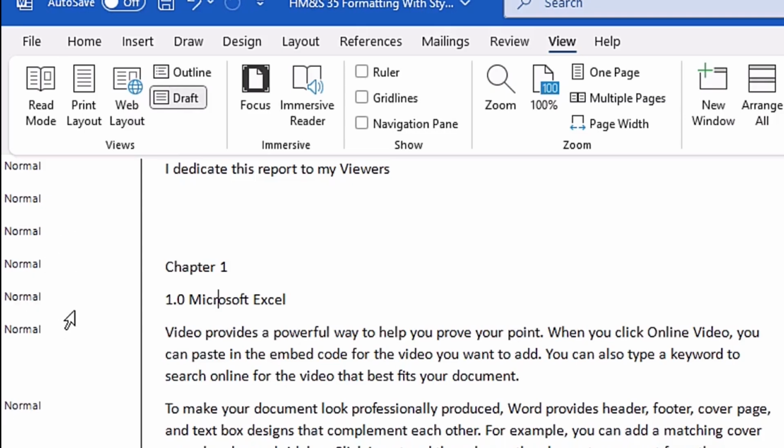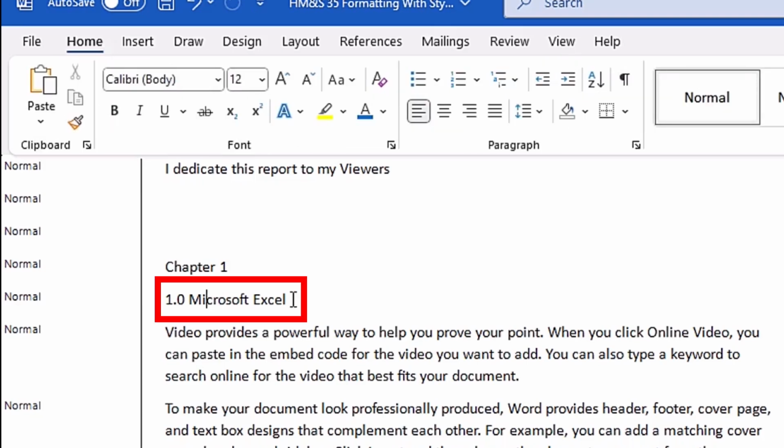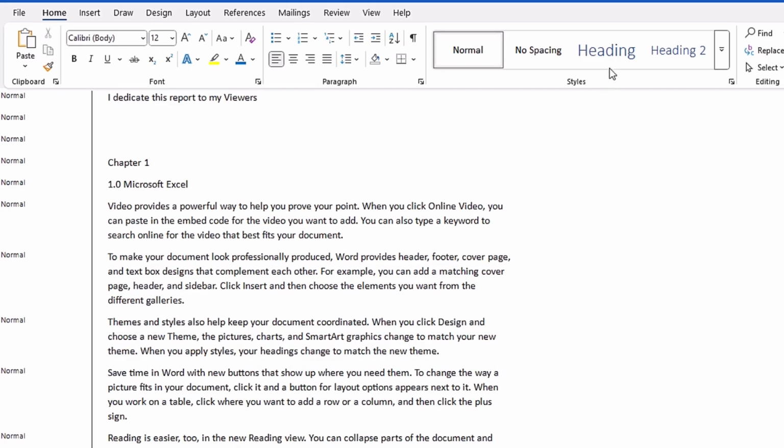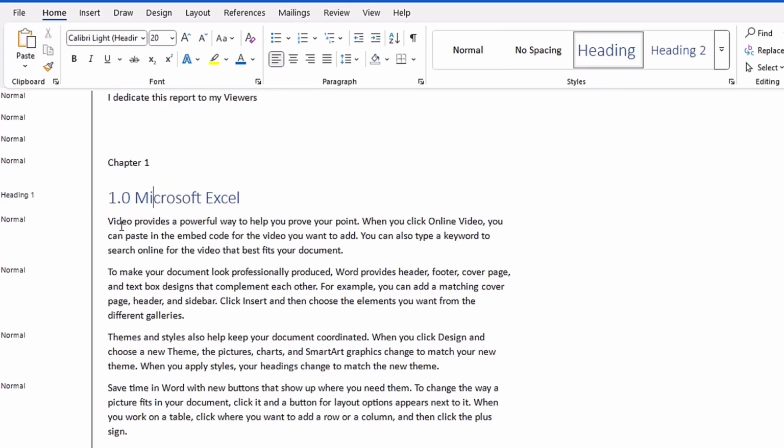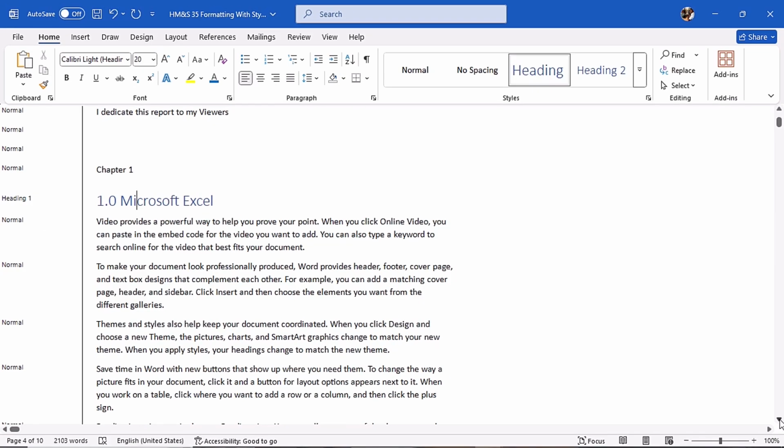Now let's start applying styles. I'm first of all going to go back to the Home tab. Now this is actually a heading, and we want it to be on level 1. That is also Heading 1. So I'm going to click Heading 1. Automatically when I do that, you can even see from the style area pane, it has now changed to Heading 1 from Normal.